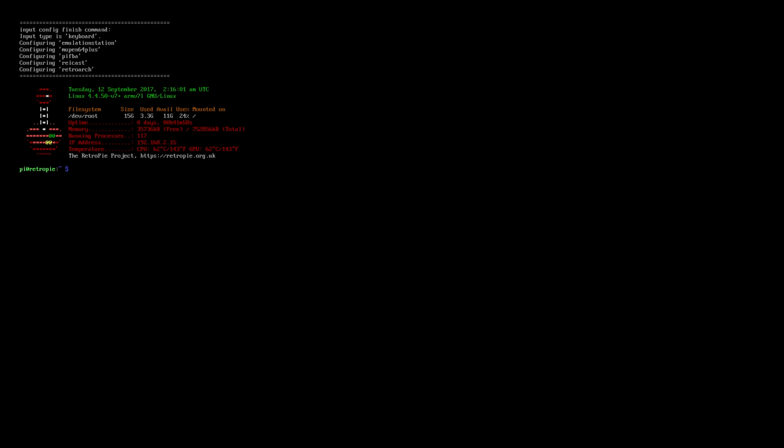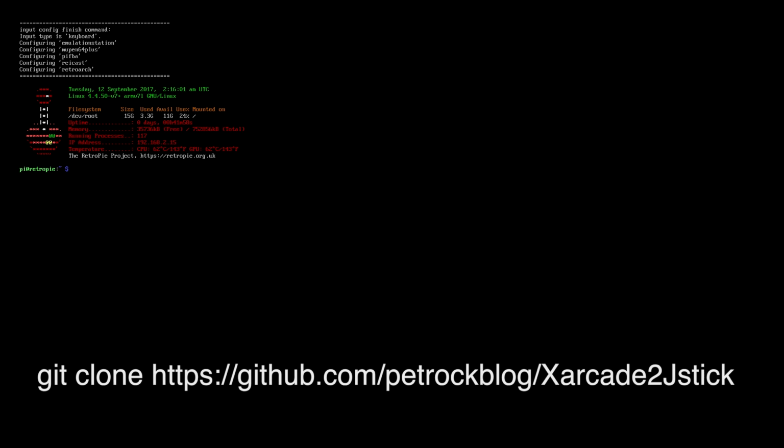The first command we're going to be inputting is a git command. We're going to clone something from GitHub to create a folder on our Raspberry Pi's file system. That command is git clone https://github.com/petrockblog/xarcade2jstick. These need to be copied exactly. When you're finished typing the command out, press enter.